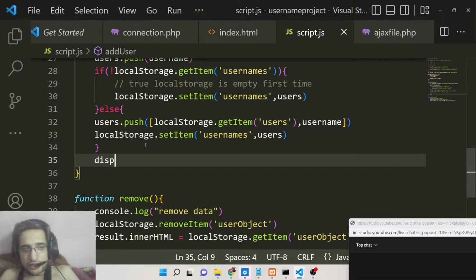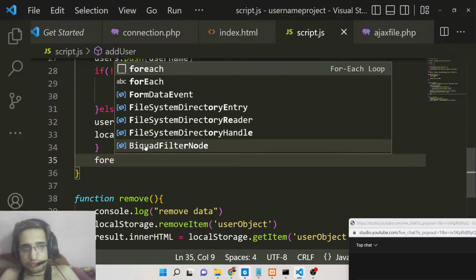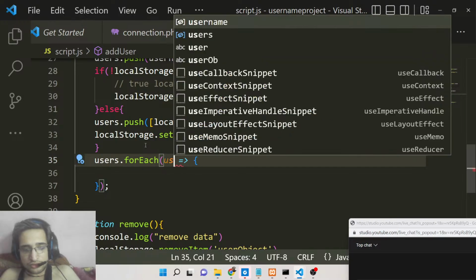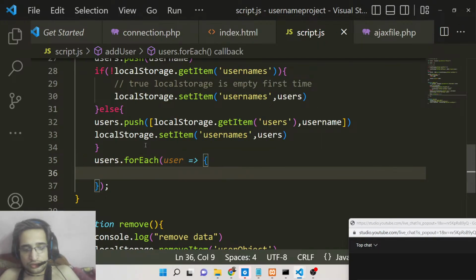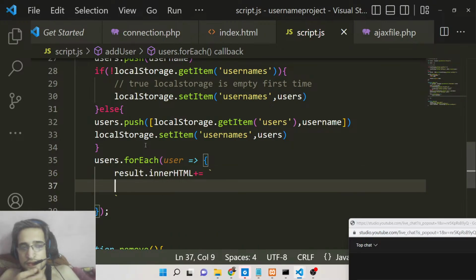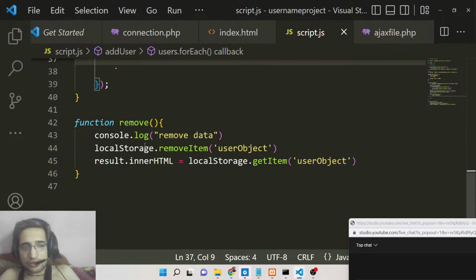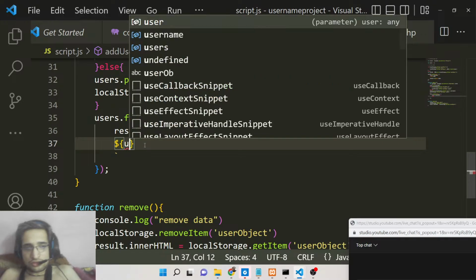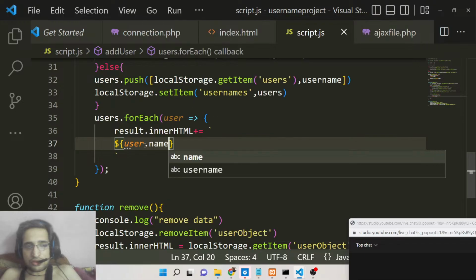And then we can display the data using a for each loop. For each user, we can simply print out result.innerHTML plus equal to, so here we can simply say user dot name. That's it.